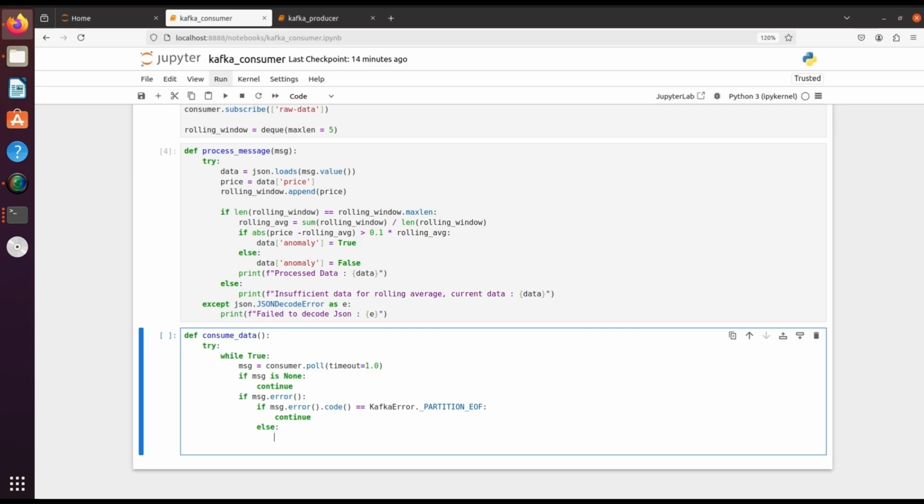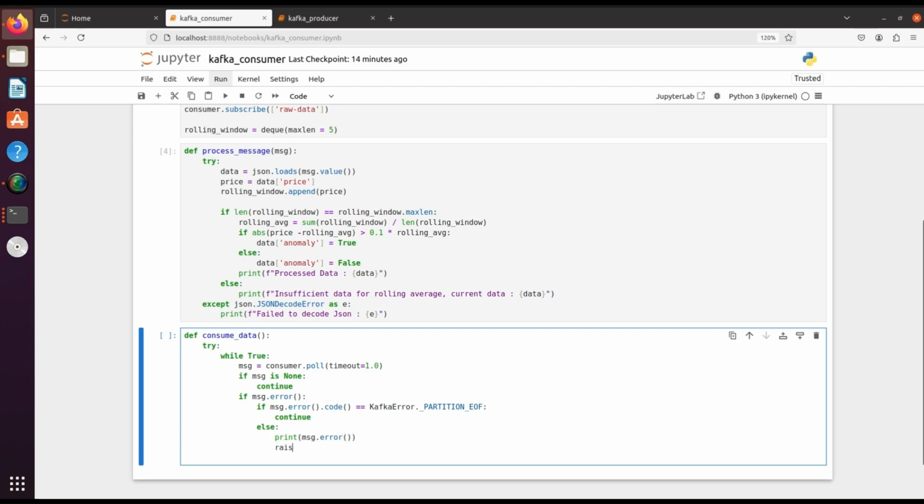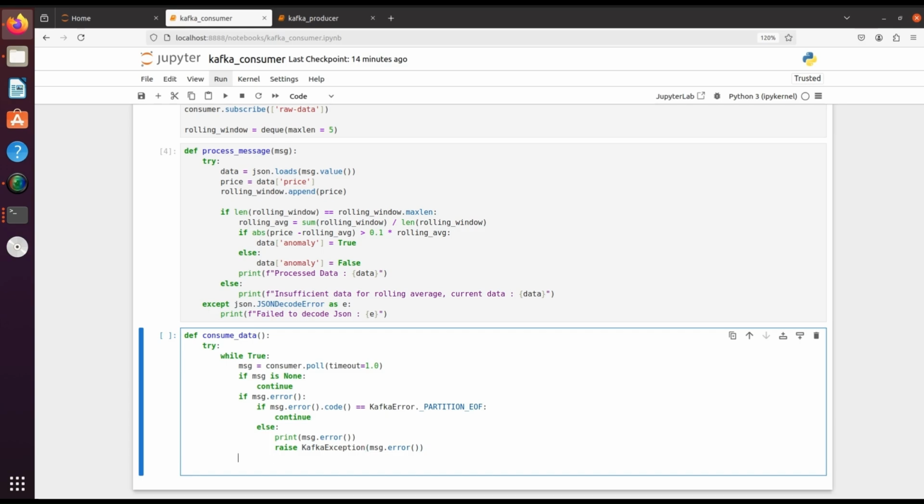If the error is something other than underscore partition underscore EOF, we print the error message. This helps us identify other issues that might need attention. Then we raise a Kafka exception for any errors that aren't partition EOF. This allows our program to handle unexpected issues that require more immediate intervention.